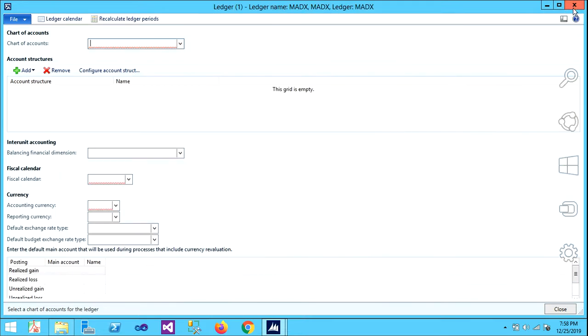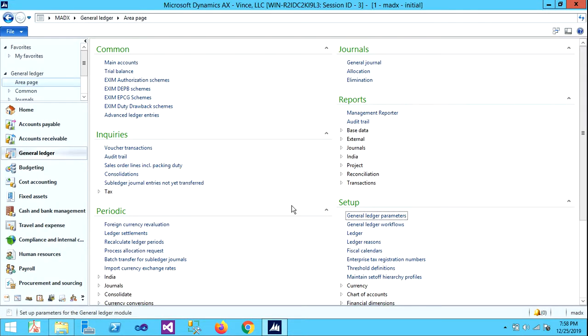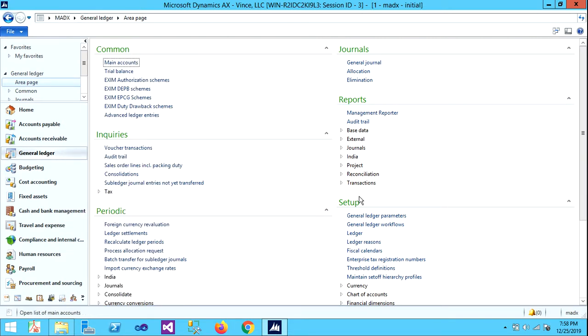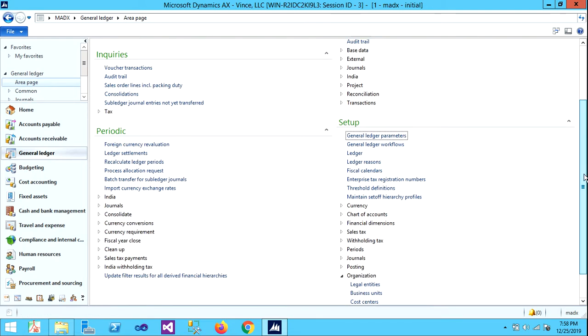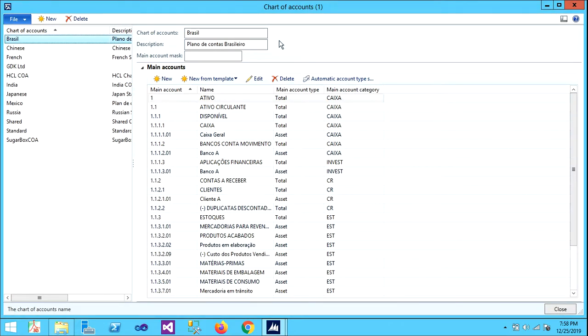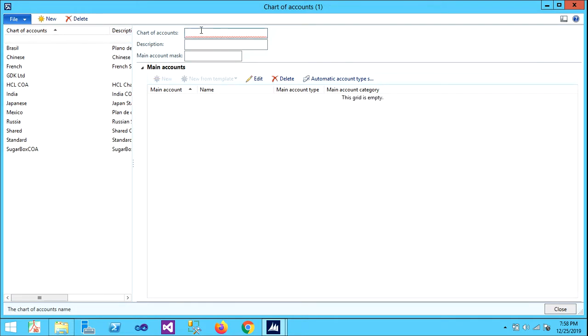Let's close this first and I'll show you the navigation. We have to go to general ledger under setup. You will see chart of accounts, and from here this will take us to this chart of accounts. So from here, let's create a new chart of accounts for our entity. Let's give this a name, madx coa, and madx.